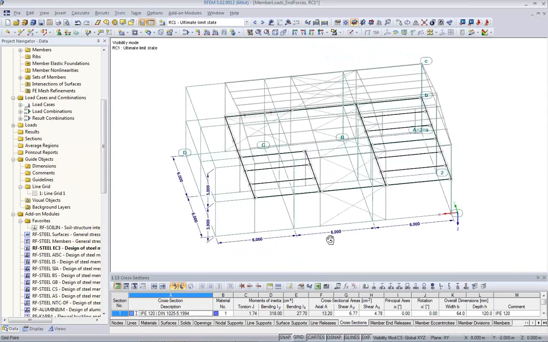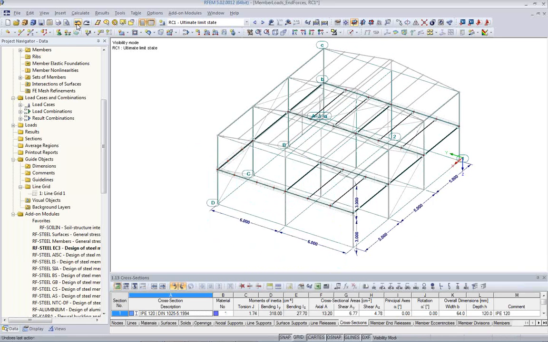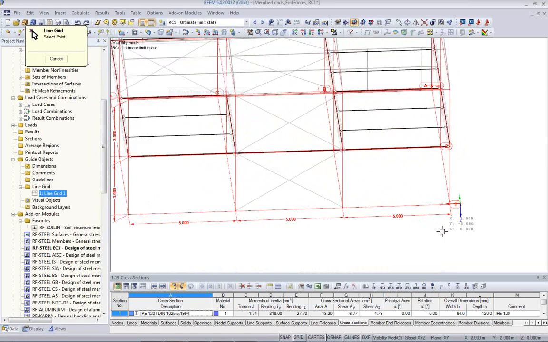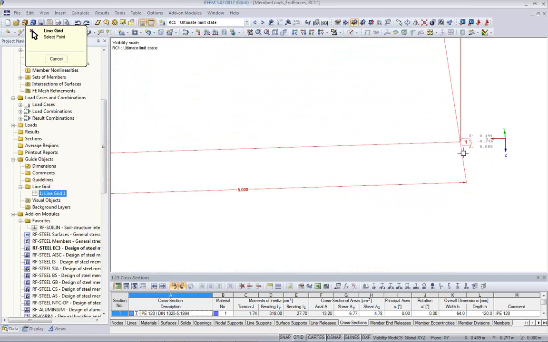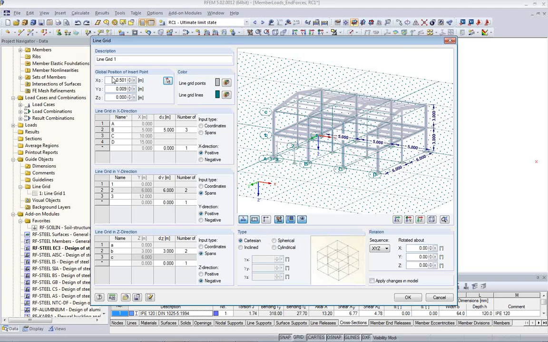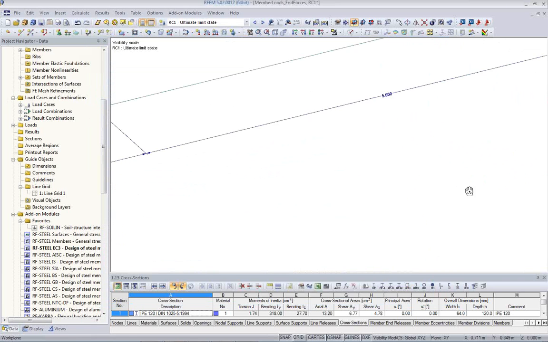Actually, it's not changed because I did something wrong. Let's go back. Apply the line grid. Apply changes, but I think I did something wrong with the origin, so it just looks like it's really there, but it's not really there. Here, there's a small gap, and I need to apply the origin here, and now let's check it one more time. It should work.